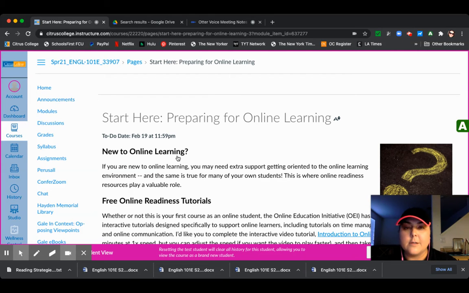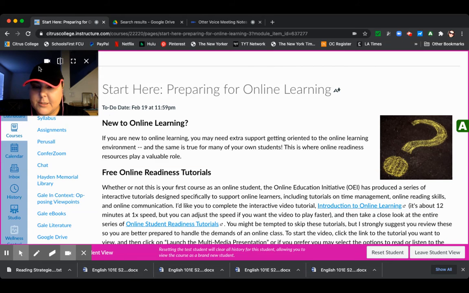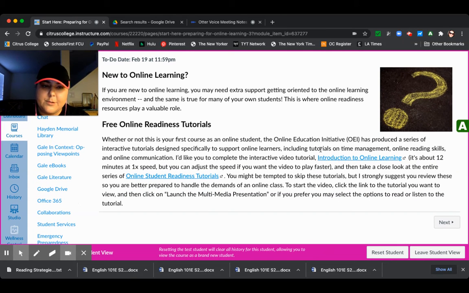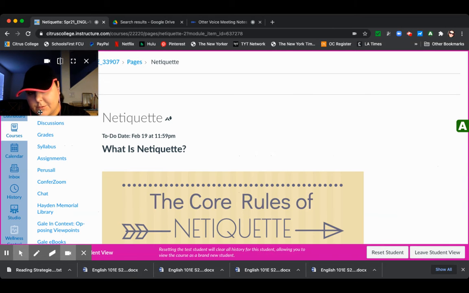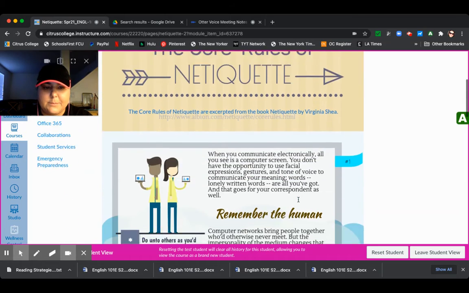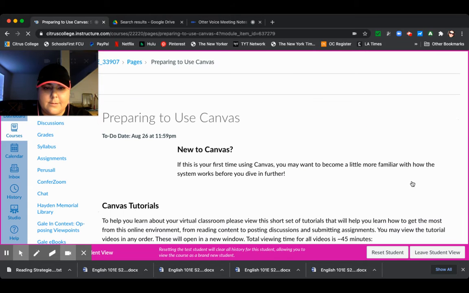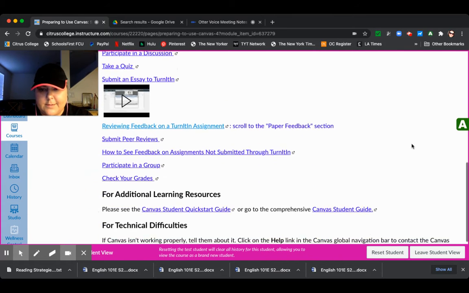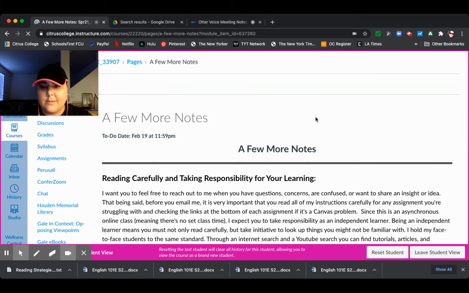Okay, so this is our first page here in the introduction module. And what you will see is as you're finishing with the page, once you read through and do what you're supposed to do on each page, if you hit next, it takes you to the very next thing in the module. That way you don't have to click out to modules every time and then click back into the assignment. You can just read through and continue to go on to the next one. All right, preparing to use Canvas. And when you're ready to move on to the next page, click next, and it'll take you to the very next page in the module.